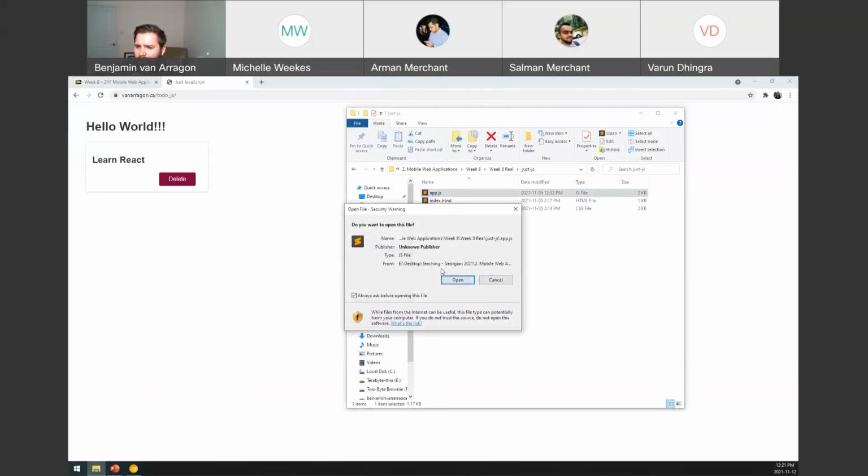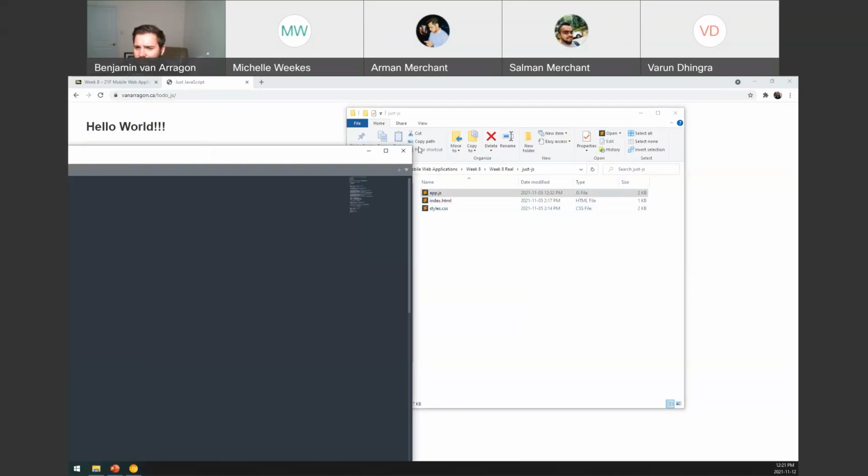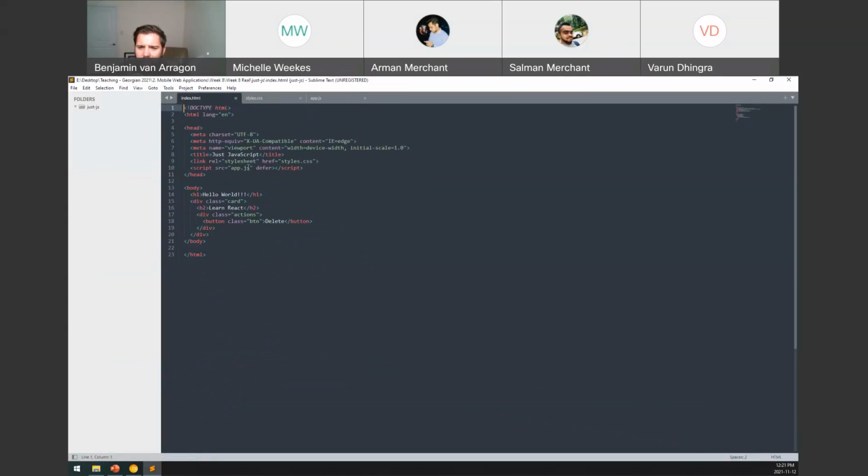style.css, app.js, open. There we go. So I'll just show you these in Sublime. So here's my index.html. Pretty simple.